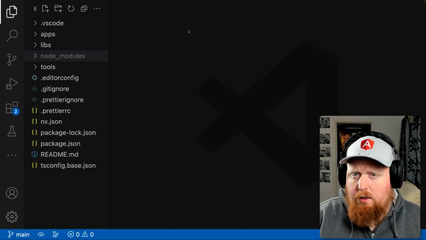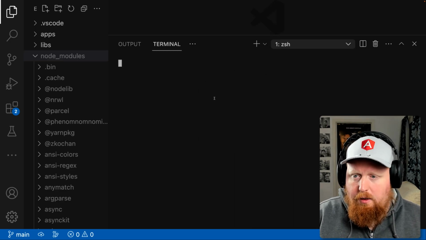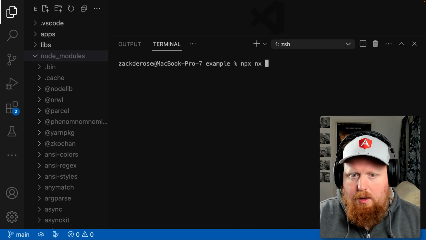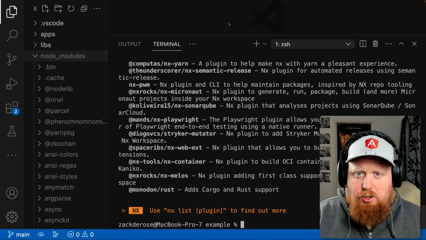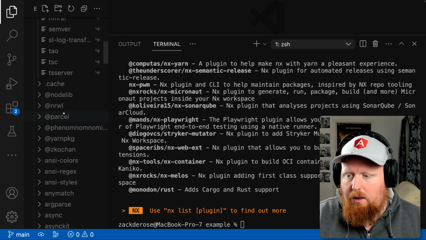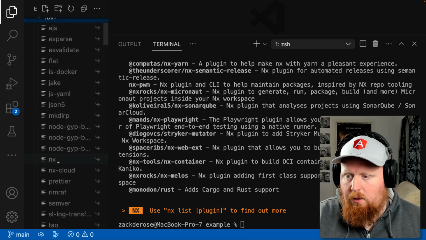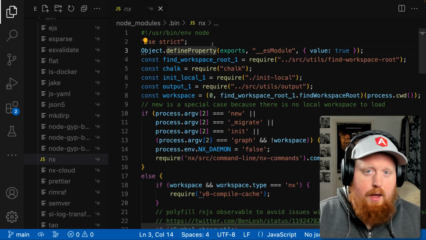All right, so we're looking at our typical Nx workspace and we can see there's a node_modules directory here. And when we run nx from the command line, like if I were going to run npx nx list, for example, that's going to go and list all of the plugins we have available. The code that's actually running when I run that command exists here inside of node_modules/.bin. And then inside of here, we can find the nx script. This is what's being run when we run that Nx command.